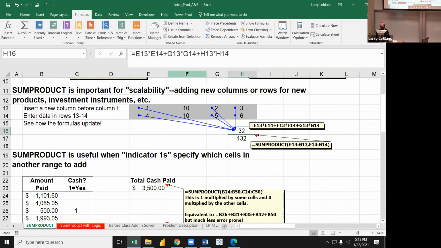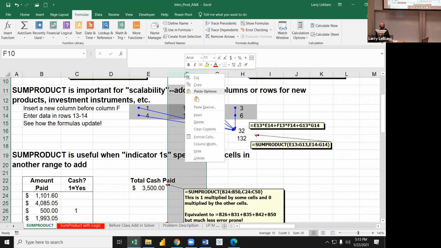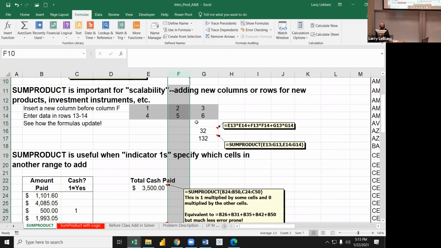Let me now delete the new column F because I have some directions that refer to columns. Another example.